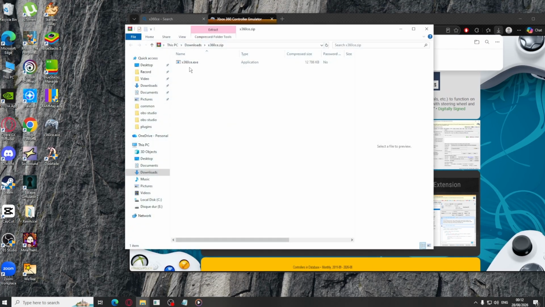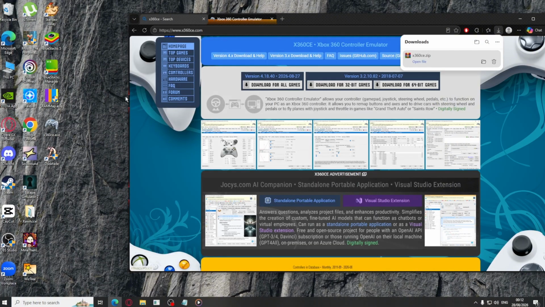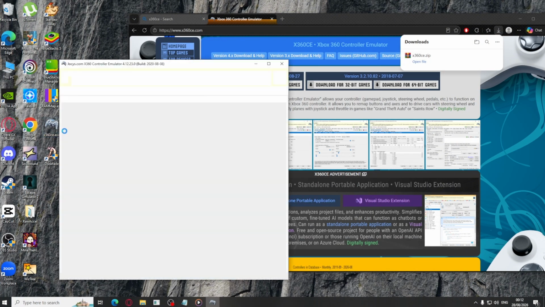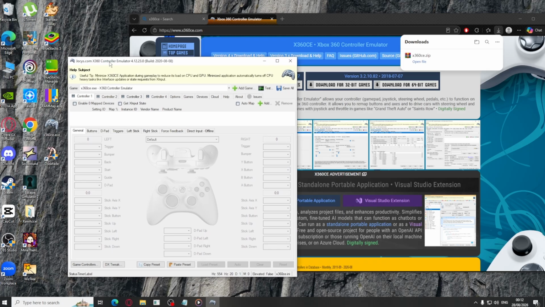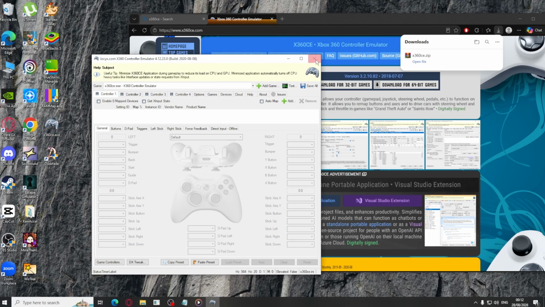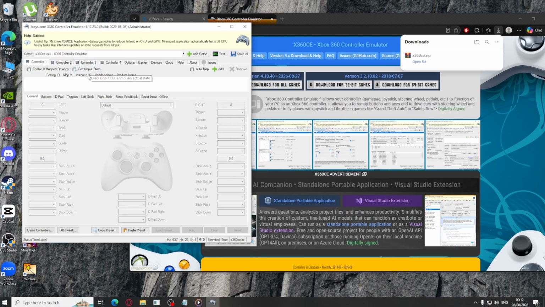Open the extracted folder and right-click x360ce.exe, then select Run as Administrator. Admin access is required for the virtual driver to work correctly. Inside x360ce, go to Devices and click Save All to register your controller.